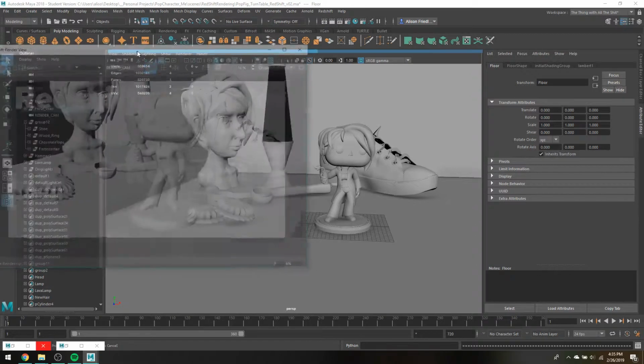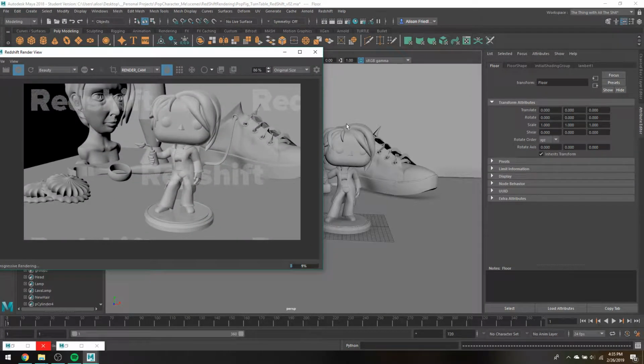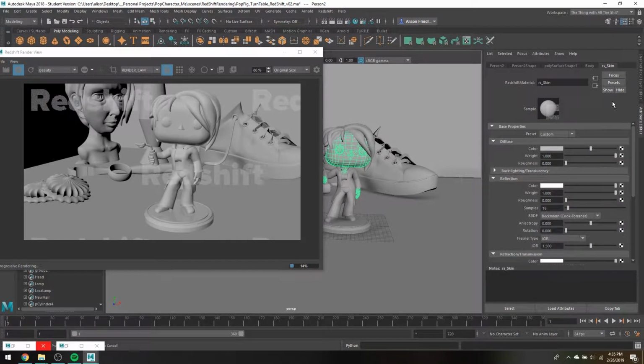The one really awkward and kind of awful thing that Redshift does is it makes everything start off really shiny. I don't really know why. But if you go into your default material, you'll see that there's a roughness tab, and you can just drag that down and make it more or less shiny as you need.